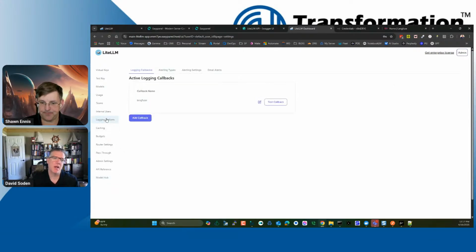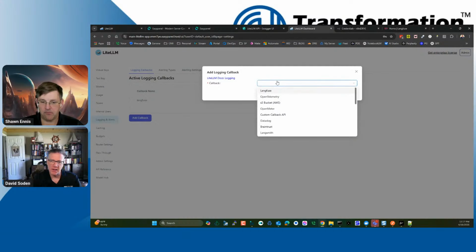Under this logging and alerts, a seemingly innocent link, you have the opportunity to add what's called callback logging. Now, here are the opportunities for you to do these types of logging. So I'm going to show you one of the ways, which is LangFuse today.